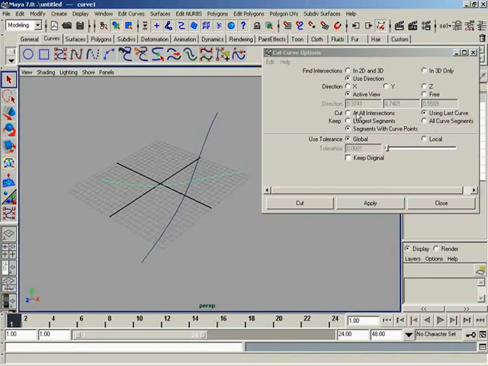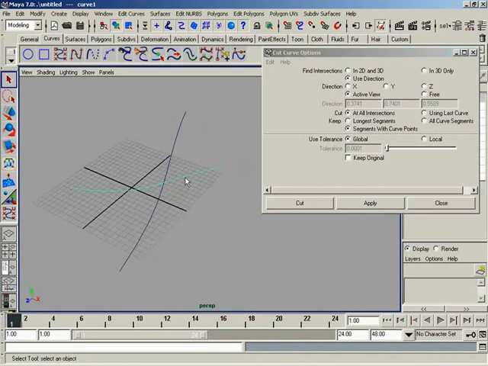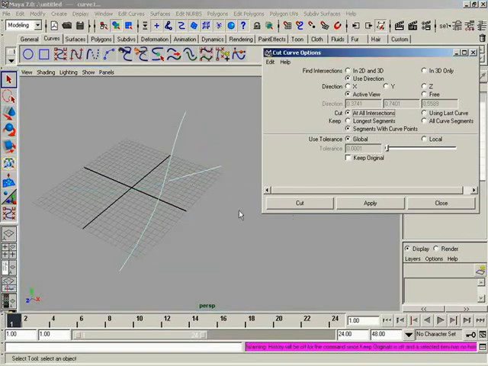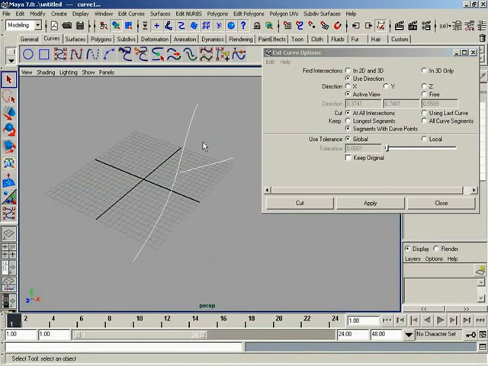So let me set this to all intersections for now. And we'll grab a curve point here, and then I'll select this curve and click Apply. And notice it kept this side of this curve because I had actually placed a curve point on this side. In effect, I told Maya, keep this side and delete the other side.